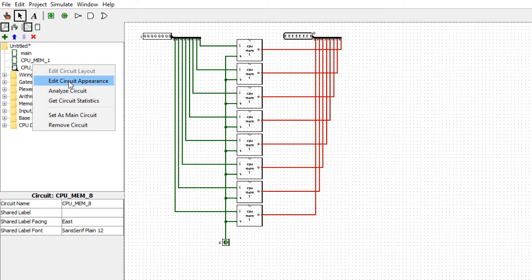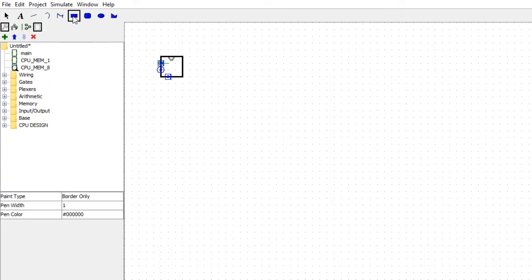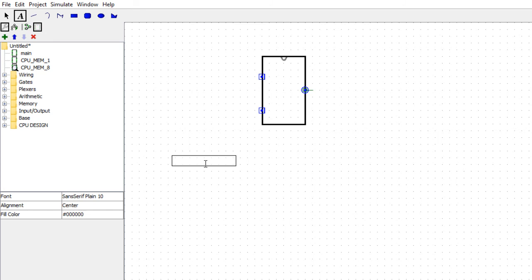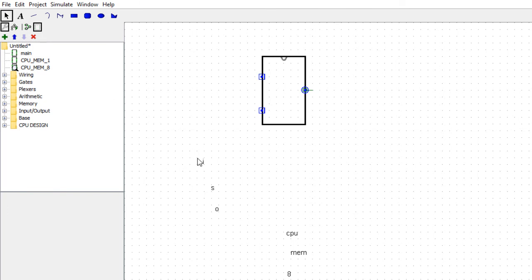Now I can go into edit circuit appearance and change the look of the hierarchy. Maybe make a shape there, width 2, and that's the output. That one is the set. I know you can't see that one because it's off the bottom of your screen, but that's the set, and this here is the input, and we need this little section here as well. I can delete that and give it some names. We can call one I for input, S for set, and O for output, and we can call it CPU mem 8.